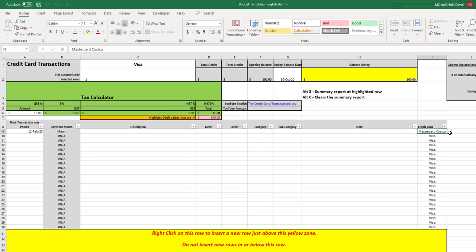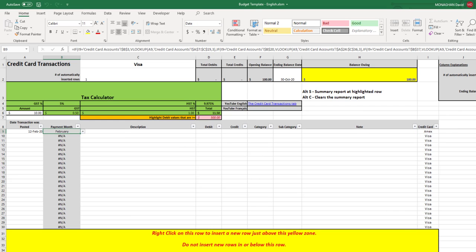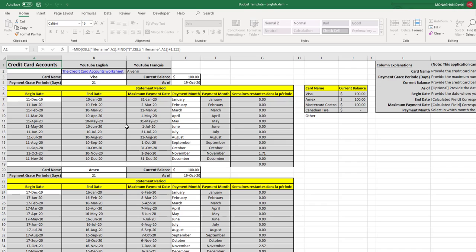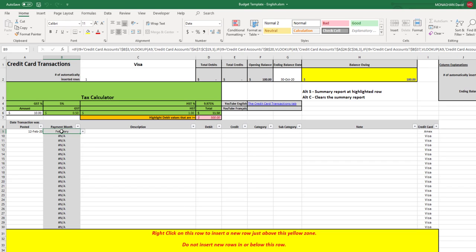If I pick another one and let's go this time to the Amex, well, Amex in this case, if we go back to the credit card accounts and take a look at Amex, which is this guy here, and I take a look at when that would happen, that falls within this range here. And at that range, it says February is your payment month. And so that's why it changed it to February. So that's the whole concept of the payment month, and that is the main difference with the banking transactions tab.